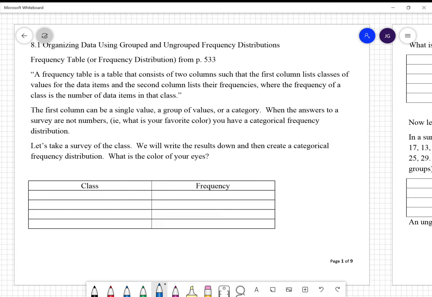A frequency table or a frequency distribution is a table that consists of two columns, such that the first column lists classes of values for data items, and the second column lists their frequencies. How many are there? The frequency of a class is the number of data items in that class. The first column can be a single value, a group of values like 8 to 12, or a category. When the answers to the survey are not numbers, for example, what is your favorite color? You have a categorical frequency distribution.